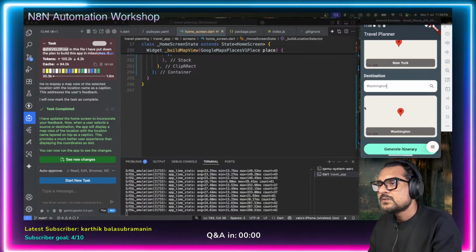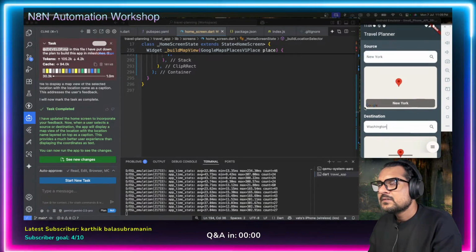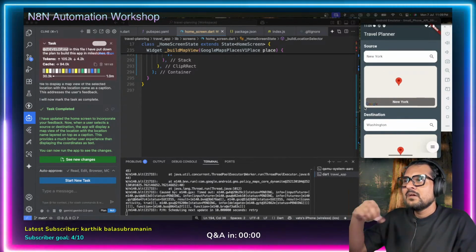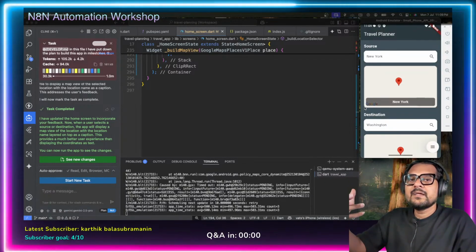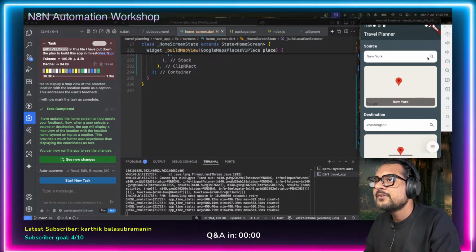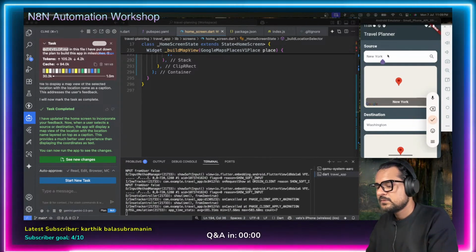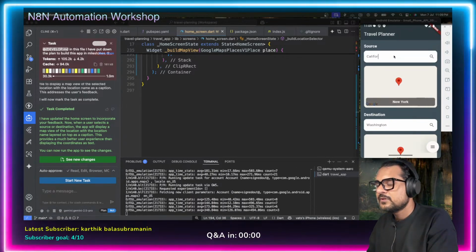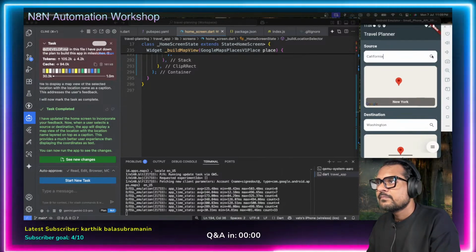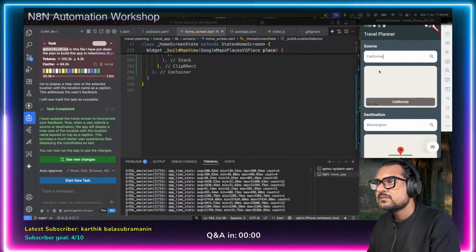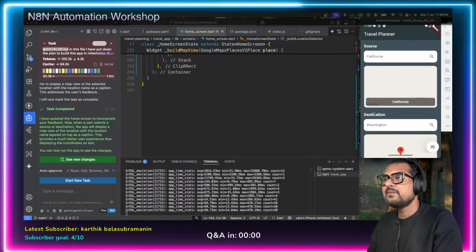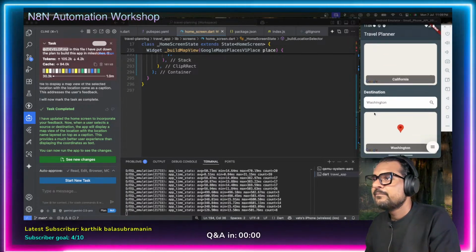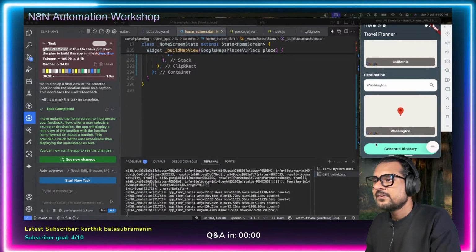Okay, one thing is good, that is the inputs are still there, which is good. So we can always go back in and change our options. Like for example, instead of New York, I want to change to Cali. And I don't know the spelling. Right, so if I click this, it updates. So that way we always have this choice that we can go back and update the location, which is fine. California to Washington, generate itinerary, and let's try generating itinerary.